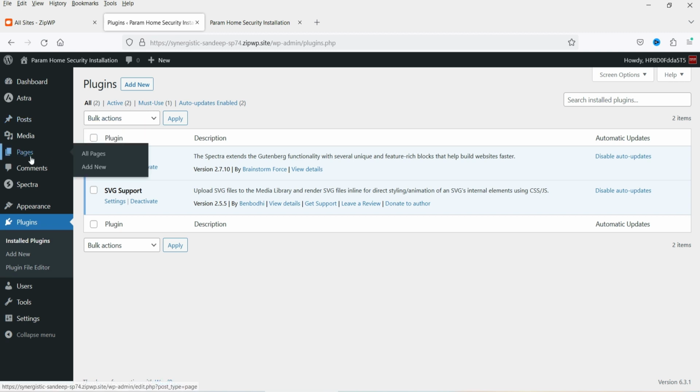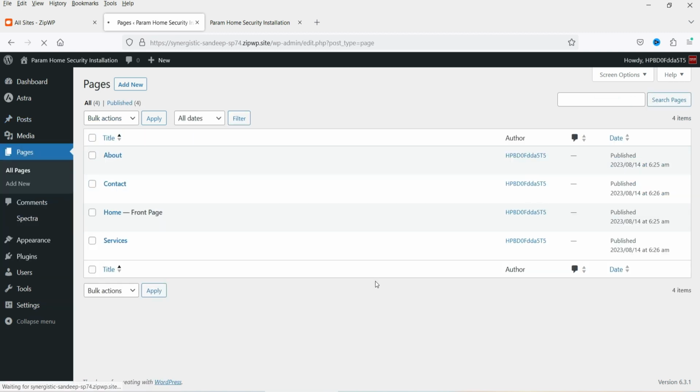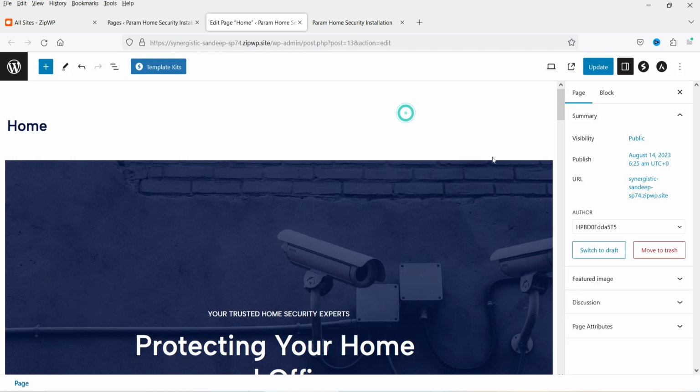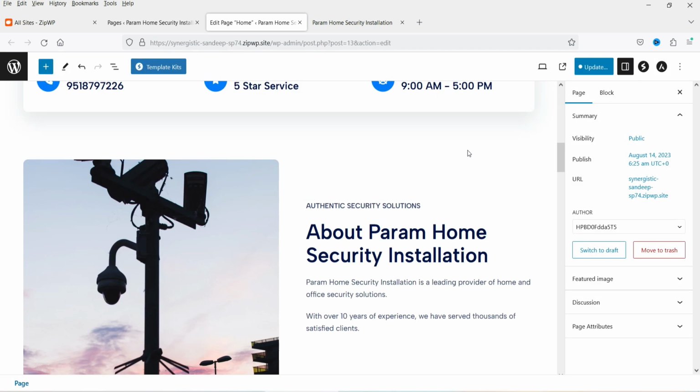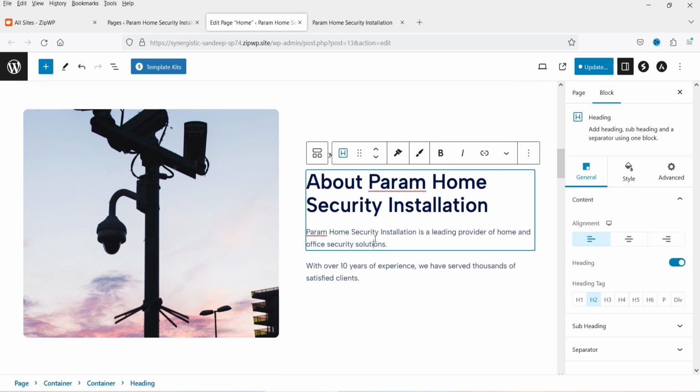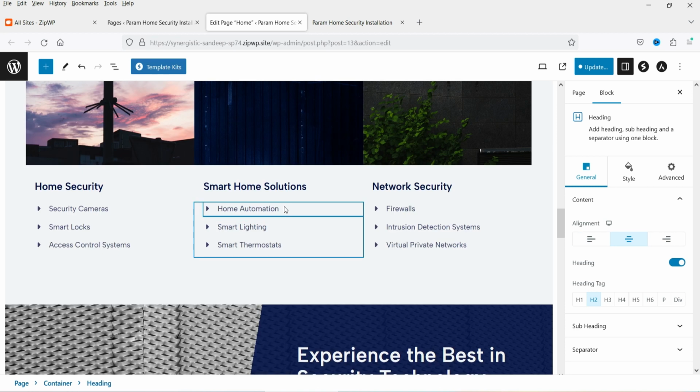Let's go to the pages. Under pages, you will see that 4 pages are created. Let's go to home page, edit. And this is the home page. Now you will see all the sections on the home page. If you want to edit, you can simply go to that section and you can add your content or you can add your image there. It is super easy to customize or edit the WordPress website using Spectra and the default WordPress editor.